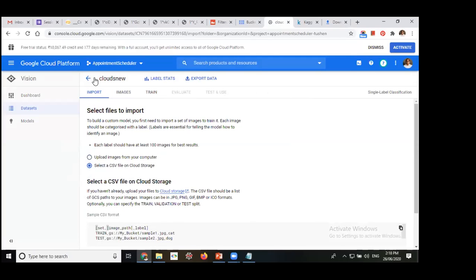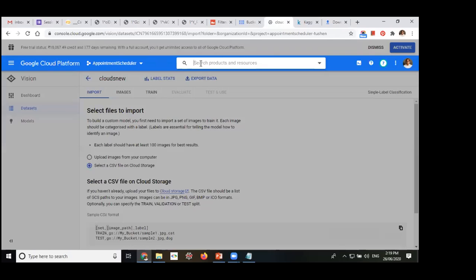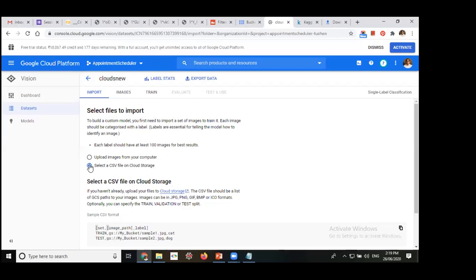You know how to come to this point, right? First, enable the Cloud ML API, step one, and step two is directly come to Vision data sets, then create a new data set. Click on create new data set. I gave the data set name as clouds new, and then I clicked on the import button so that I came here. Once my data is there in my bucket, select the CSV format. Drag it down.